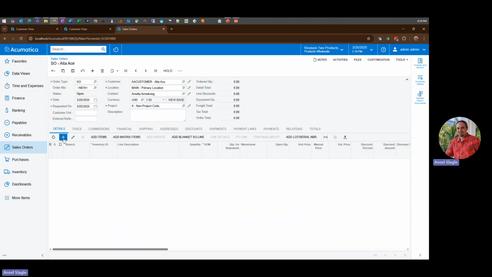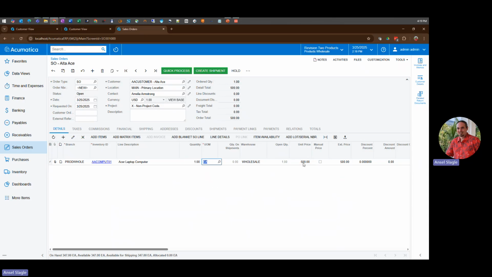I'm not going to add it that way this time. Another way to add is add a row. So if I add a row to this and go over here, I'm going to put in an Acer laptop as my item. Again, item and item defaults are going to come in. Quantity, we'll put 1 in. Now you'll see that my unit price is $500 for 1.